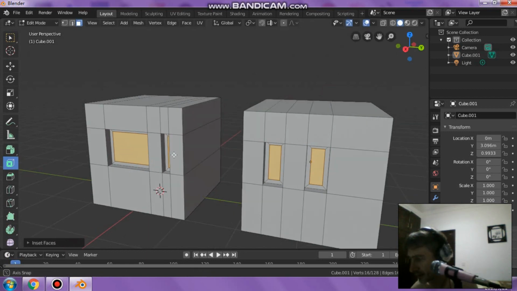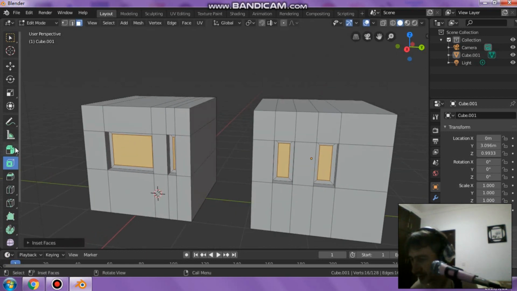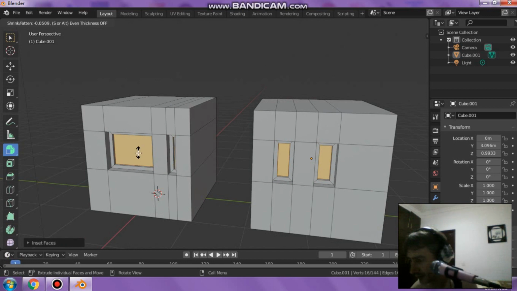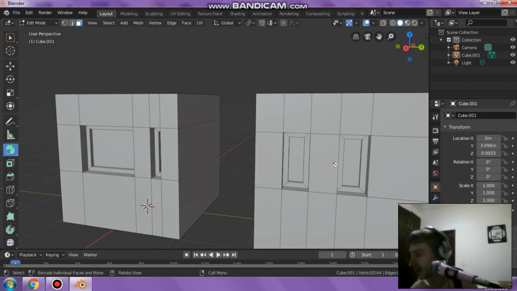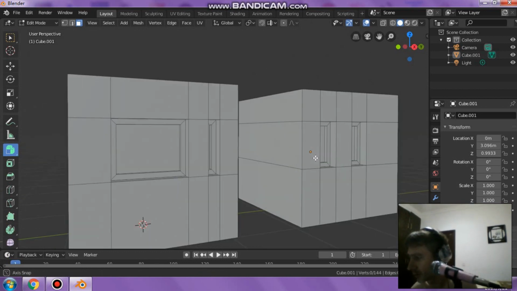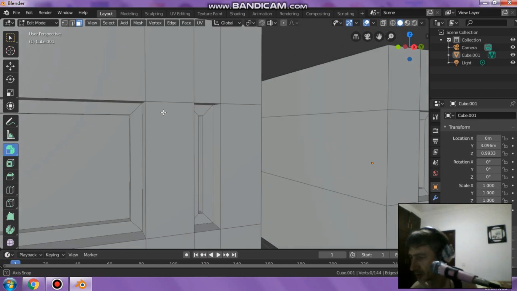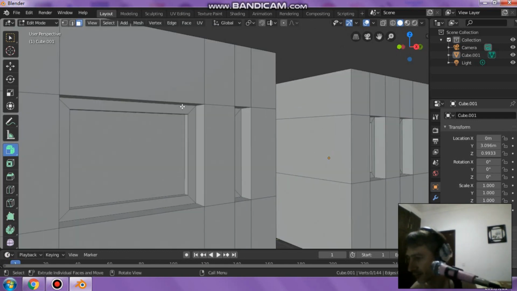You see, I've got faces selected here, I've got the select tool here, selecting again, holding shift to multi-select the windows I want to be working with, and now I go down to the individual extrude, push that in slightly.